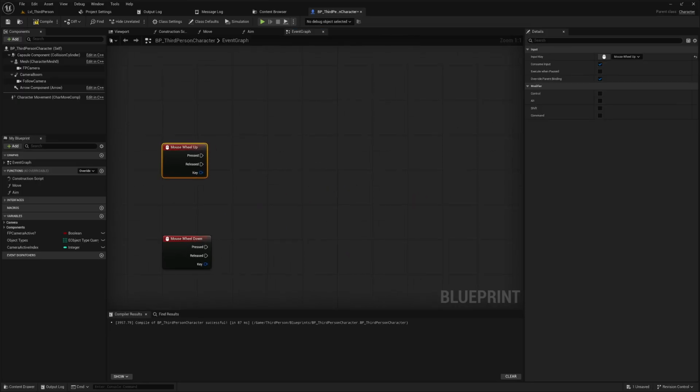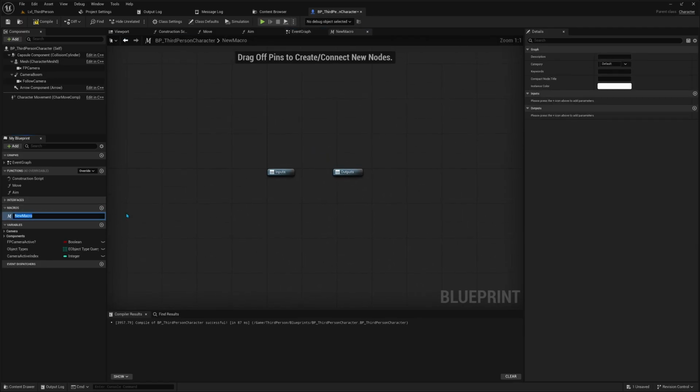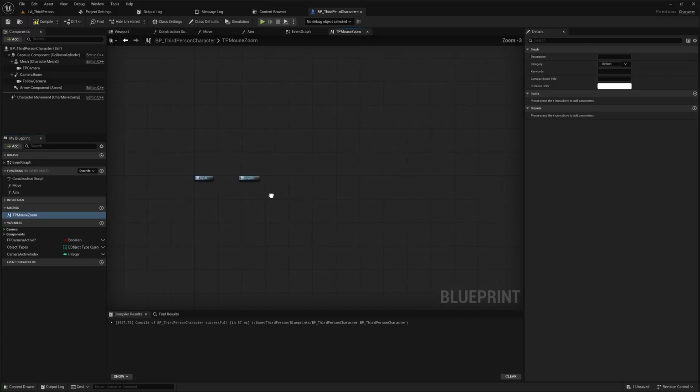The next thing we're going to want to do from here is create a macro. To do that, we'll go over to our left-hand side here, click the plus icon in the macros section to create a new macro. We'll call this TP mouse zoom. I'm going to drag my output all the way over here so I have some room. And let's go ahead and add our inputs here.